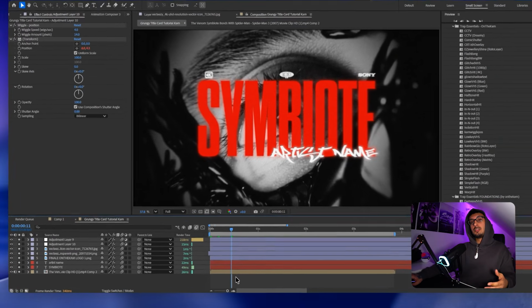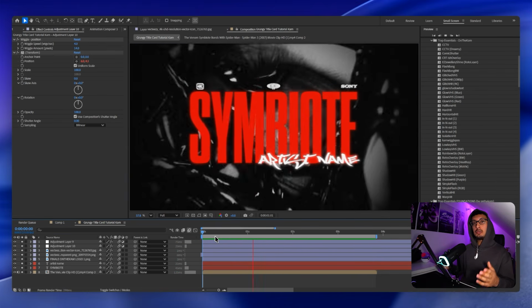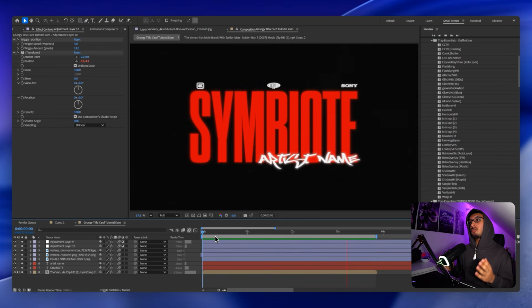But yeah, onto the wiggle position. There's so many different ways you can go about it. I'm going for a little bit of a slightly shaky effect, but nothing too crazy. So I'm going with a wiggle speed of 4 per second and then a wiggle amount of 14. Okay, that's what I'm happy with. And now you should have something looking similar to this right here.